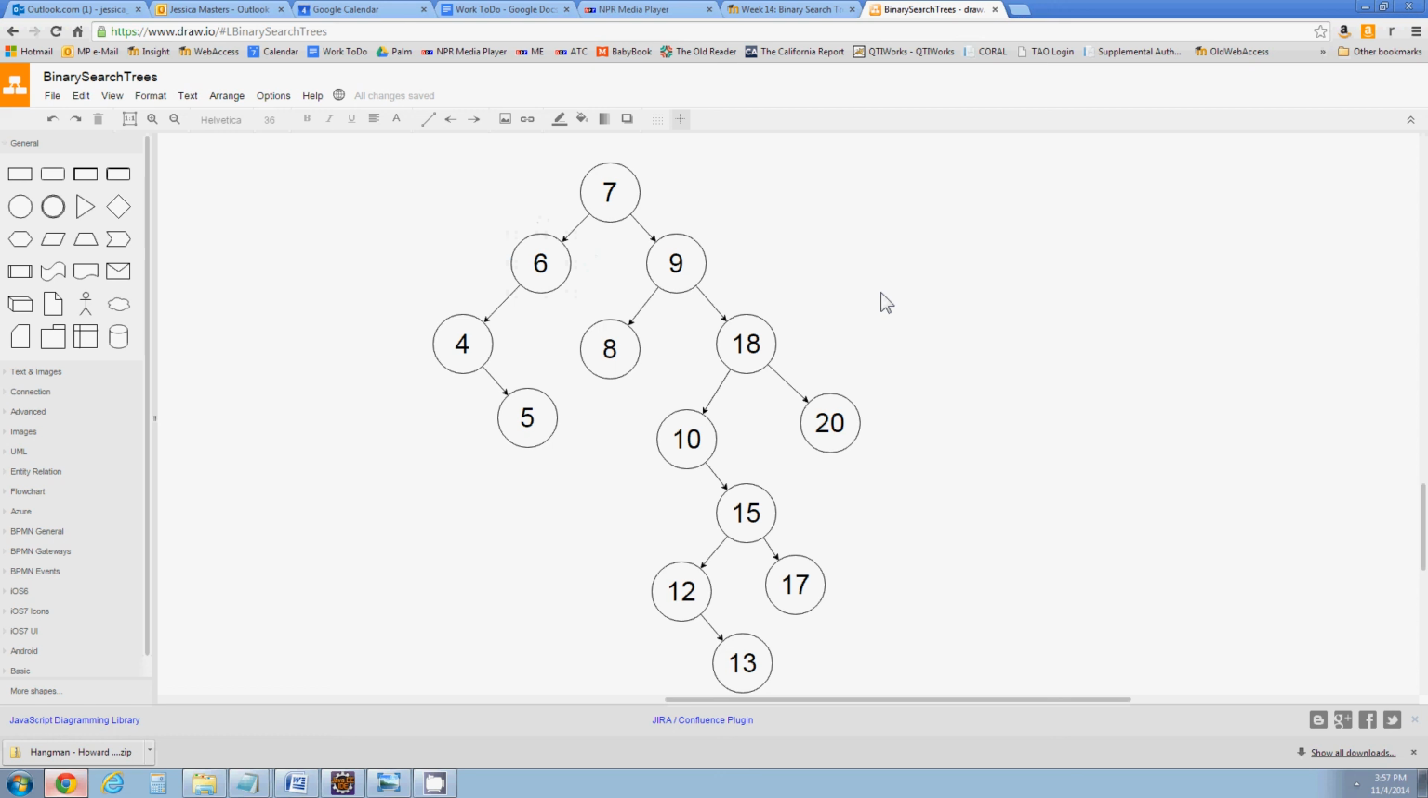Okay, so there are some examples of binary search trees and an example of adding nodes to a tree and deleting nodes from a tree.